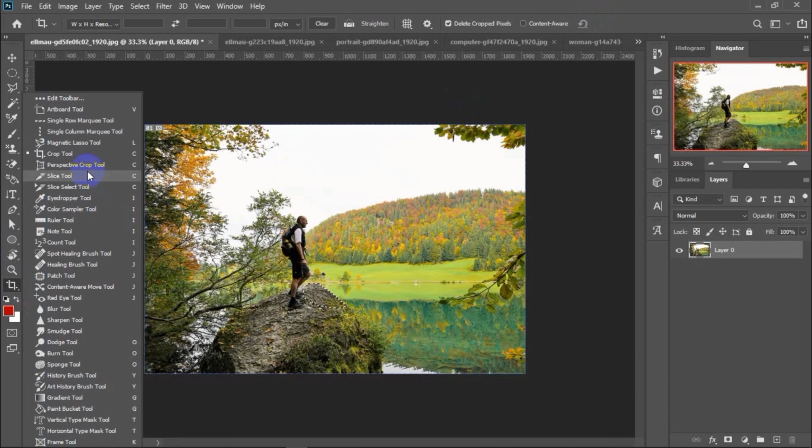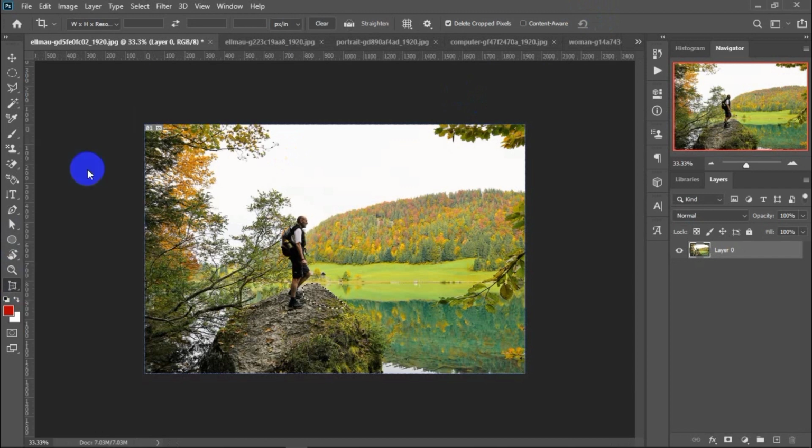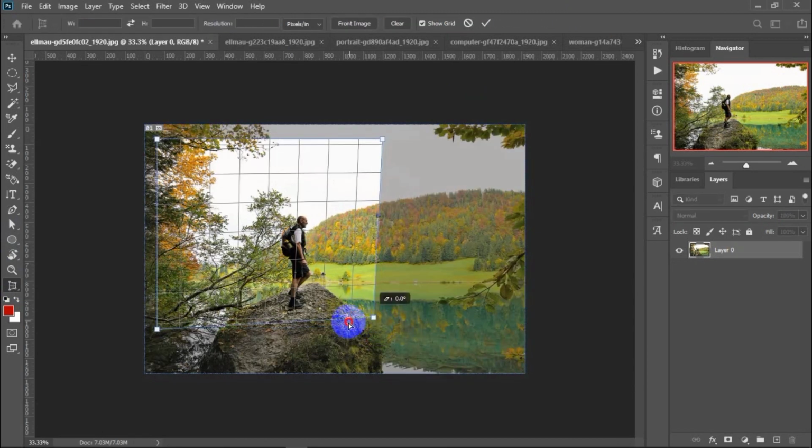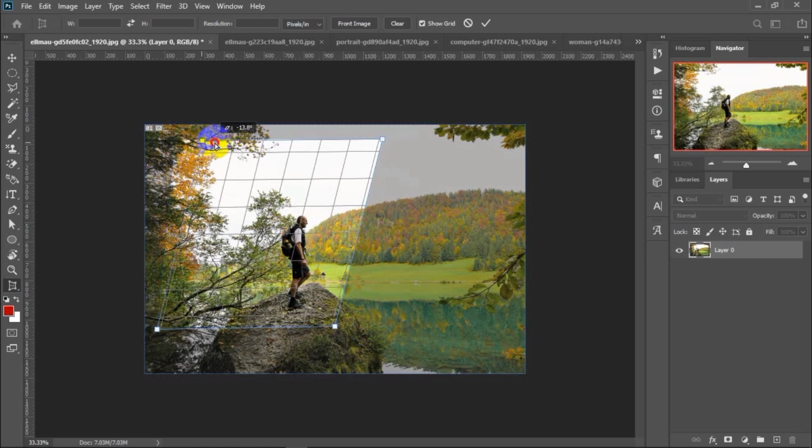So the next tool is called the perspective crop tool. So we are going to move the angle like this, just to have a different resize like this.